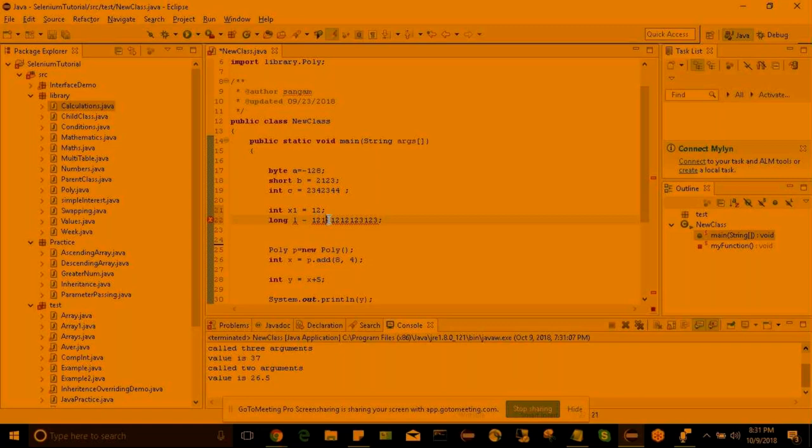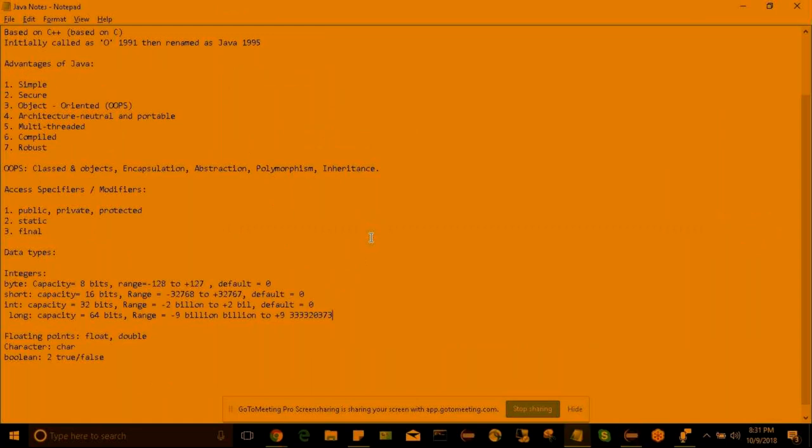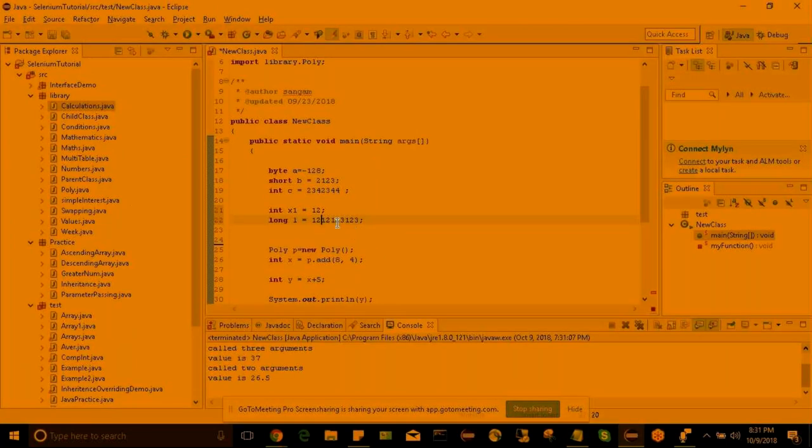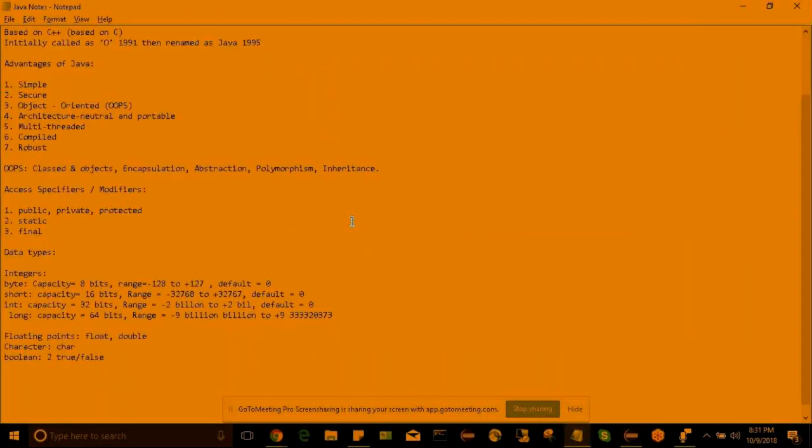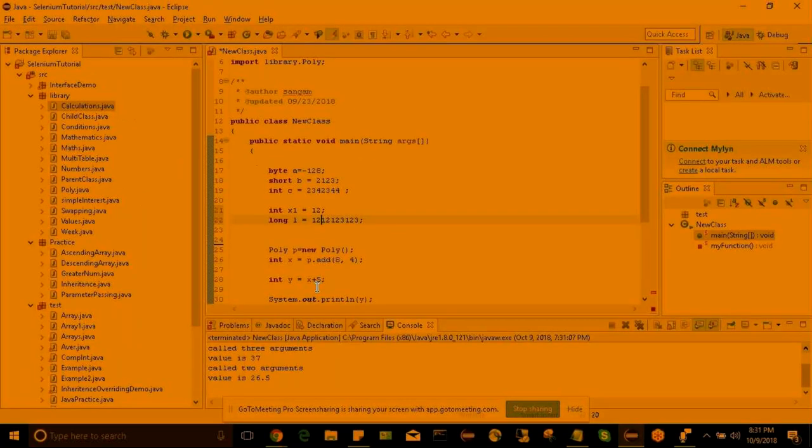So what is the mistake here? The equal sign. And the literal is out of range. Still this is out of range, so let's decrease this. Okay, don't worry about the range. Anyway, the default value is 0.